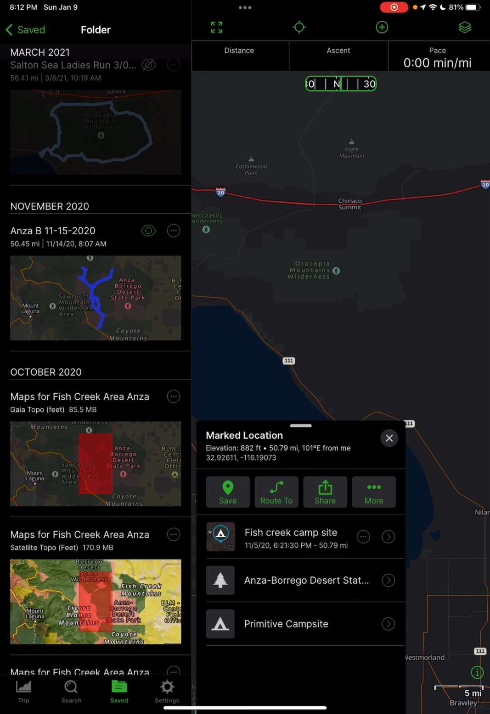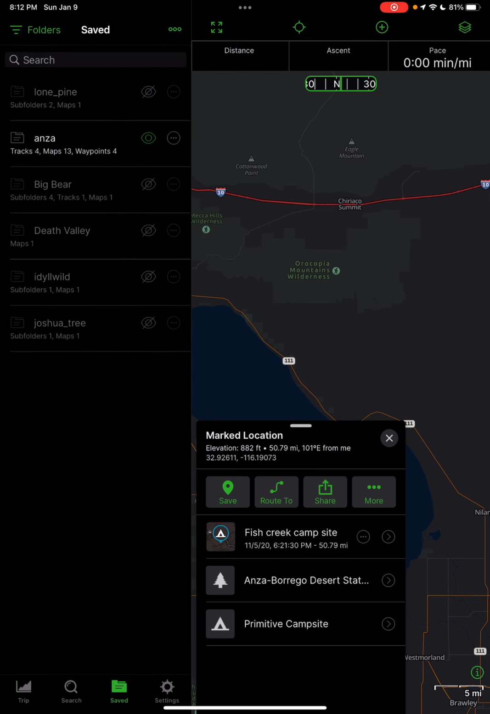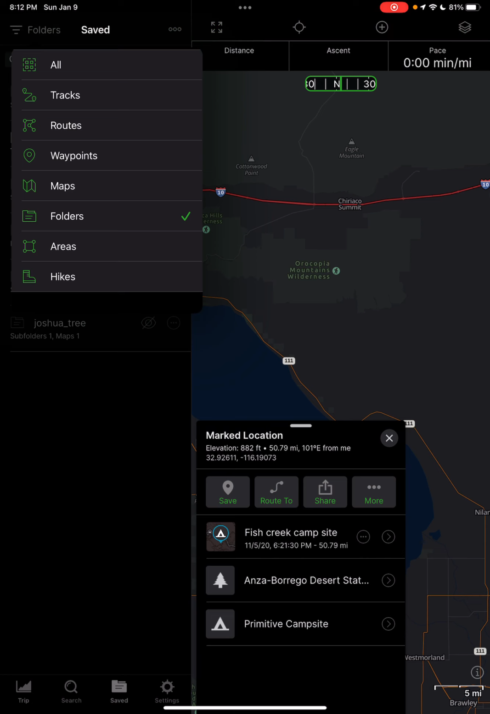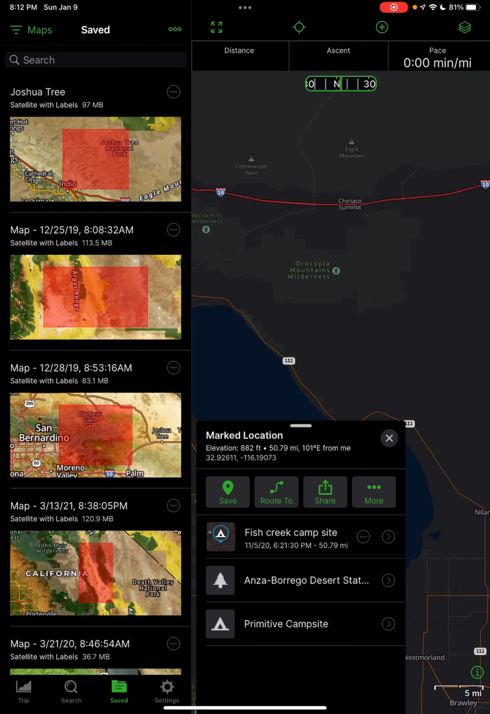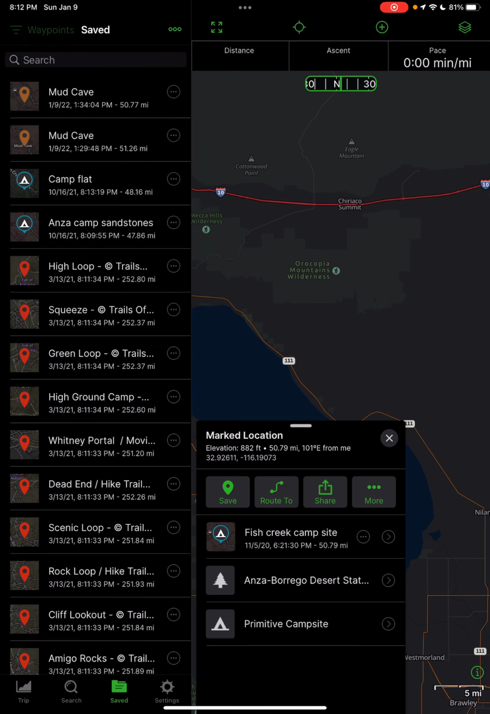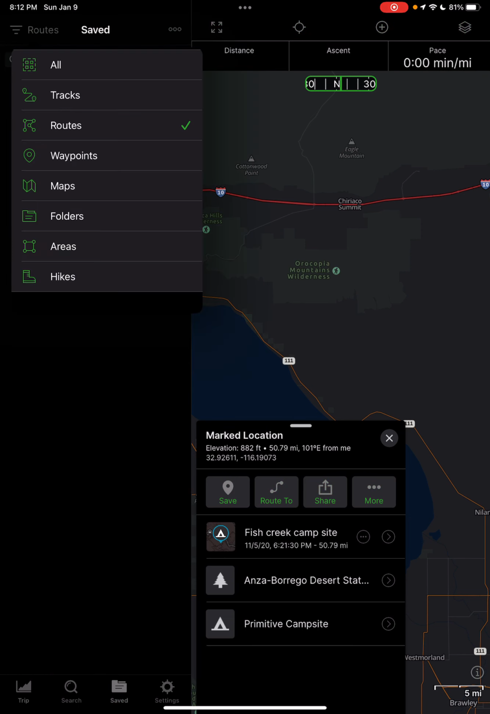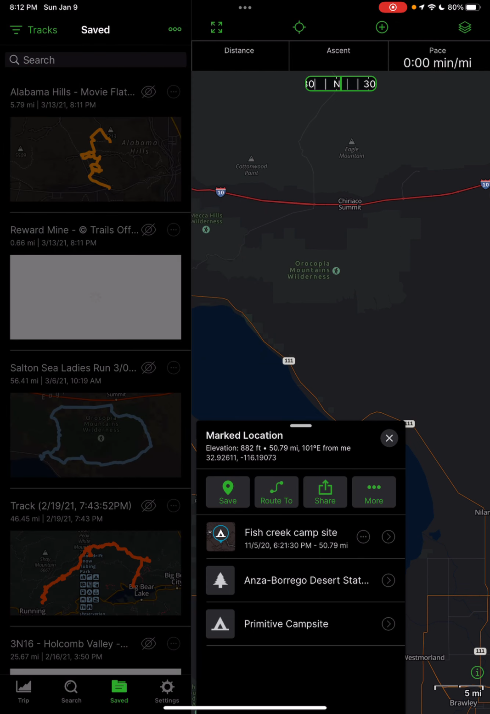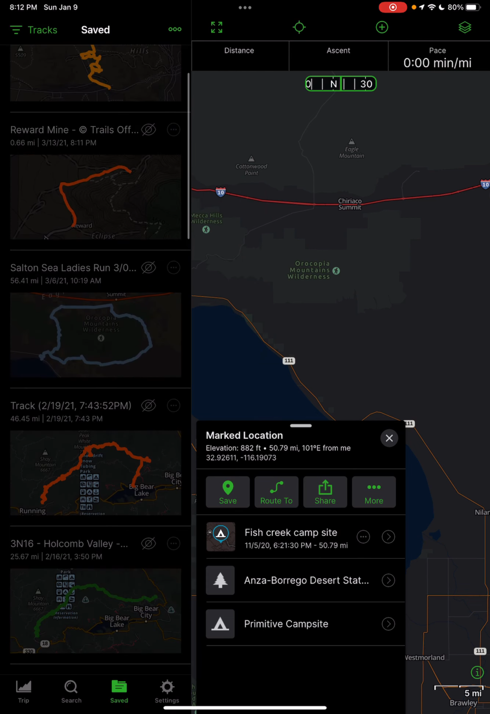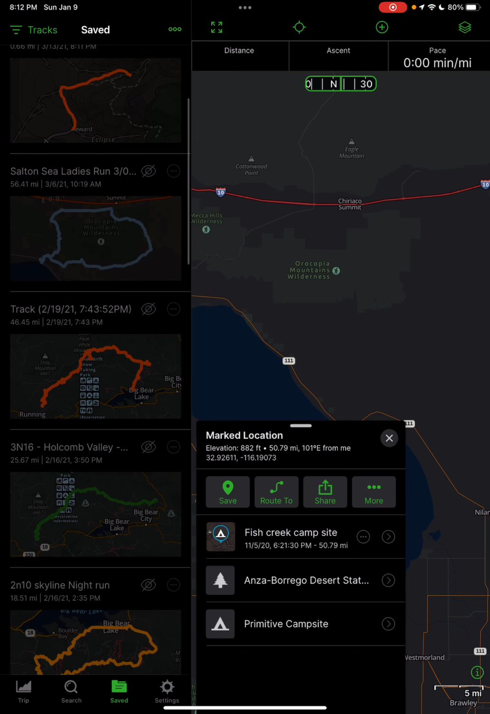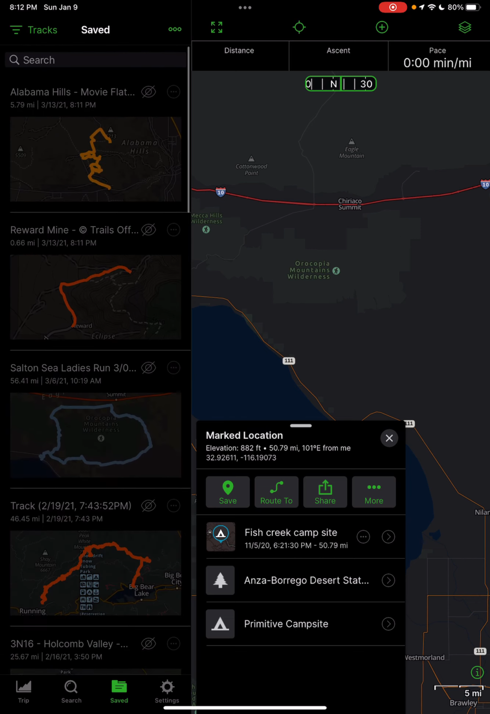What else is there? Okay, so besides folders, areas I haven't used, hiked I haven't used, maps I talked about, waypoints I talked about, routes, tracks. Ah, that's what they're called. They're called tracks. Okay, yeah. So tracks are the actual recorded runs. So sorry for the confusion. So tracks is the actual GPX files with the GPS location, et cetera, et cetera.